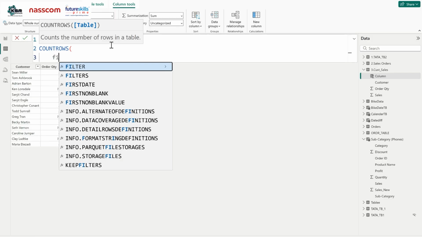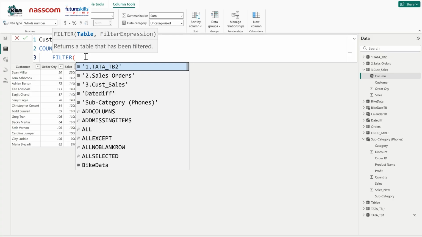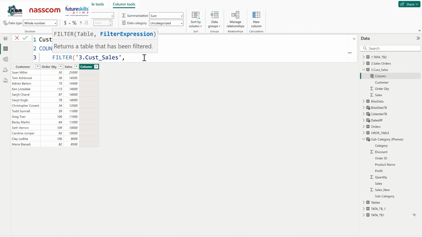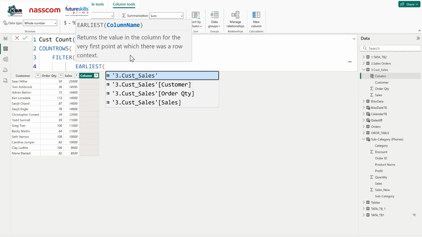Here you can take the FILTER expression, because COUNTROWS expects a table. So how can we return the table? By using this FILTER. In this FILTER, let's call the table. Now the expression, let's come to the next line. Here you can take the EARLIEST DAX function. The EARLIEST DAX function accepts only one parameter and returns the value in the column for the first point which had a row context.